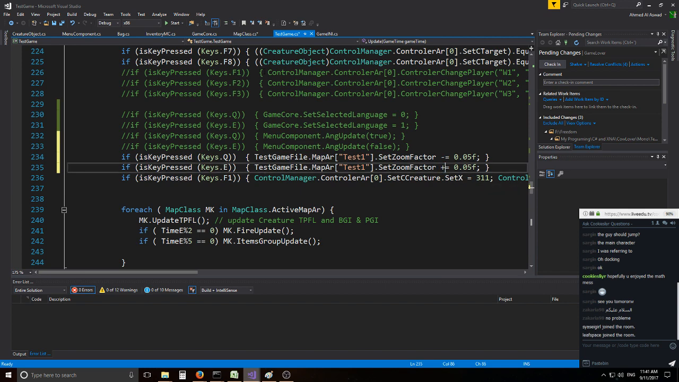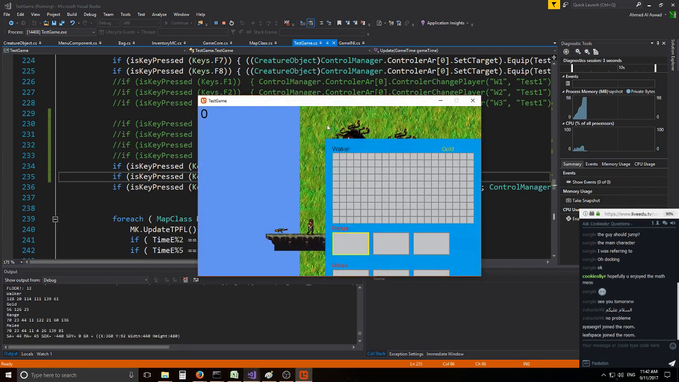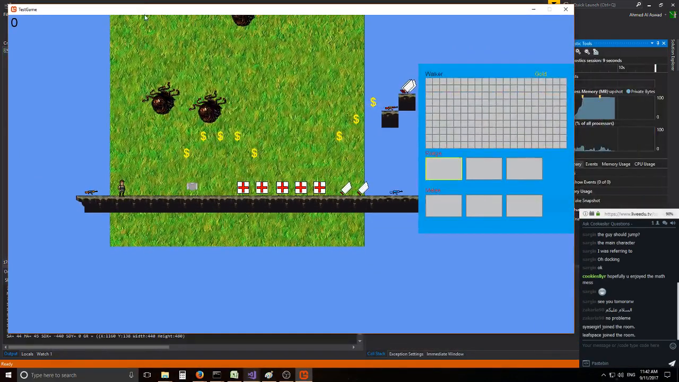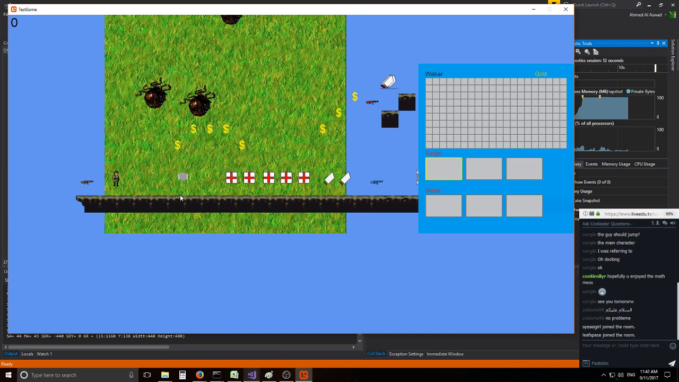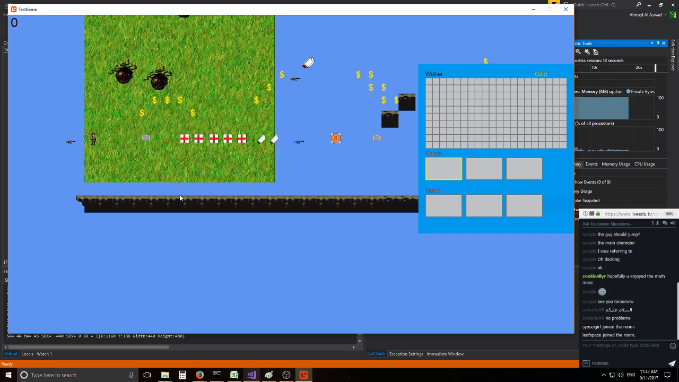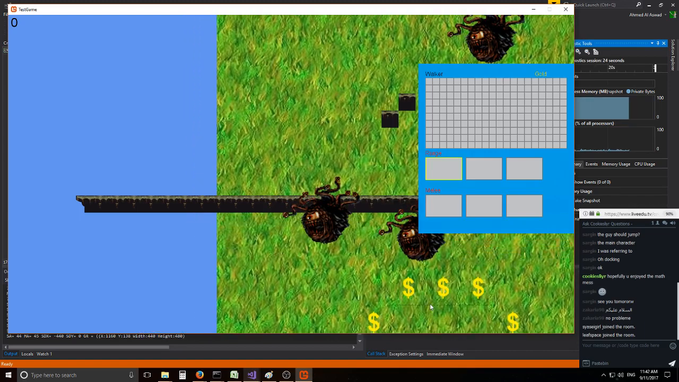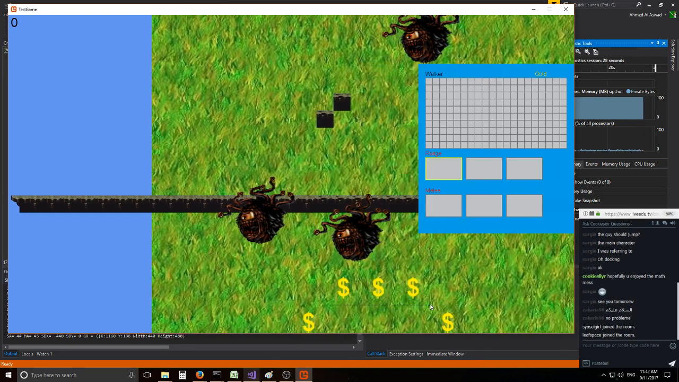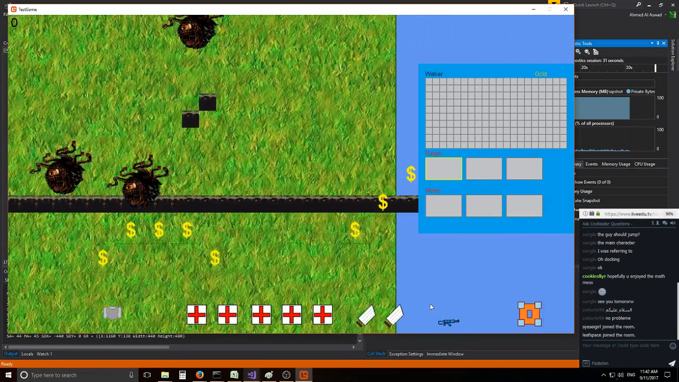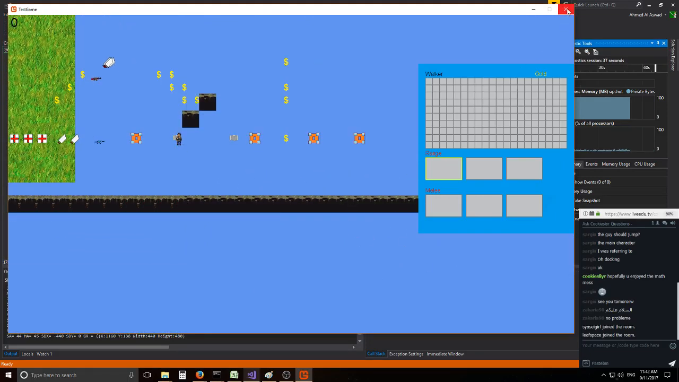Let's test our glorified zoom and see 100 issues with it. God. All right, make it not full screen. Great. Everything is fine, except the obvious elephant. And we need a way to move the camera a little bit whenever we zoom.